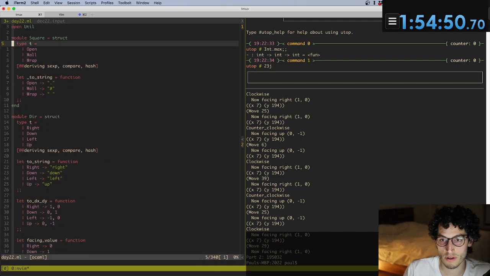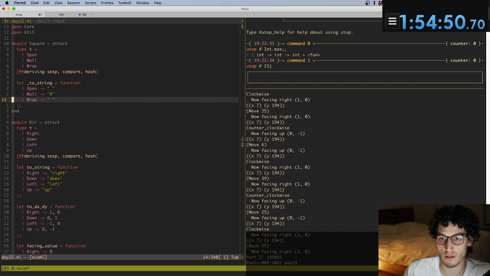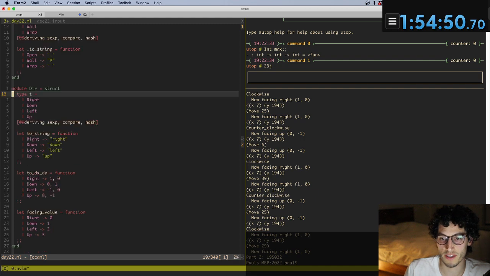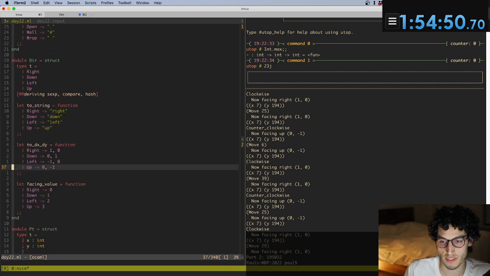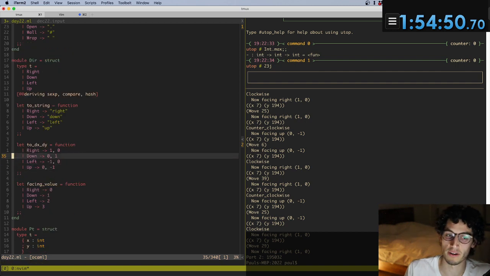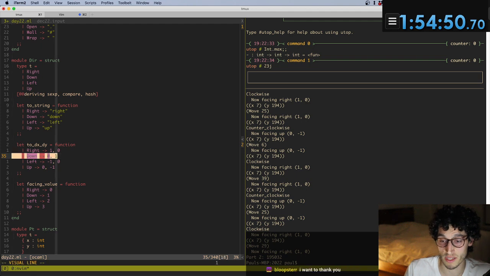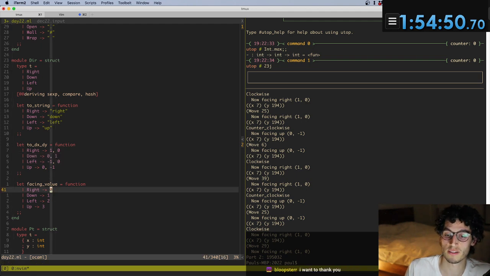So let's see, I have a square, which is either an open, a wall, or a wrap, which is something off the grid. I have a direction, which is right, down, left, or up. Direction converts to a dx dy, noting that in my grid, the origin is in the top left, so down is increasing y. That's a little confusing.